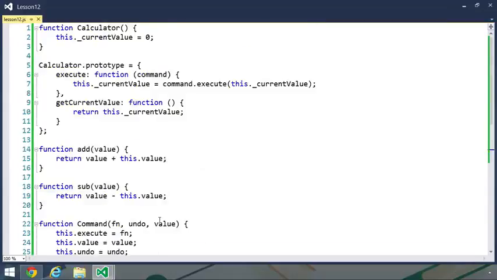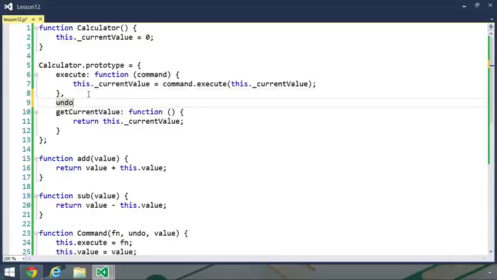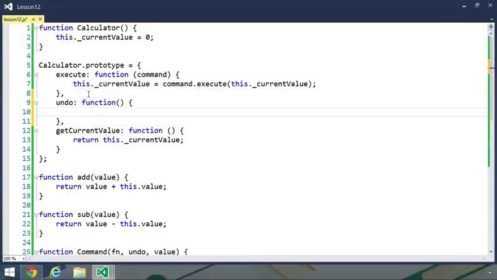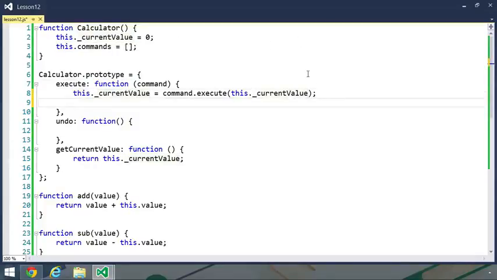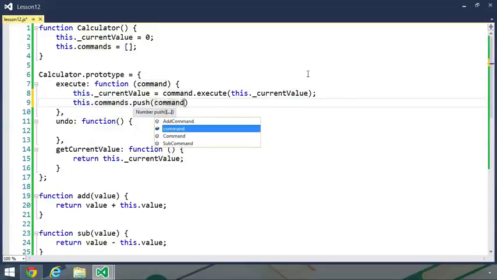But of course, we need the ability to undo from the calculator. So let's add an undo method. We don't need any parameters, and instead we want to get the last command that was used. Now we need to keep track of the commands, so let's add another property to our calculator called commands, and it will simply be an array. So whenever we execute a command, we will add that command to our commands array. So commands.push, and then pass in command.